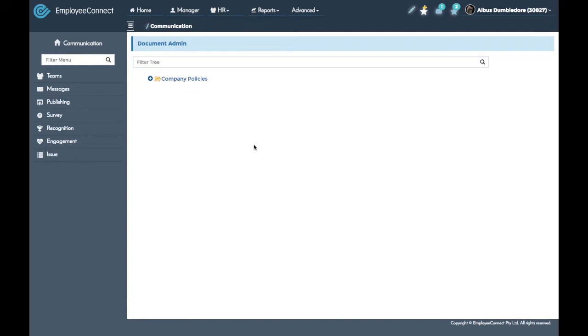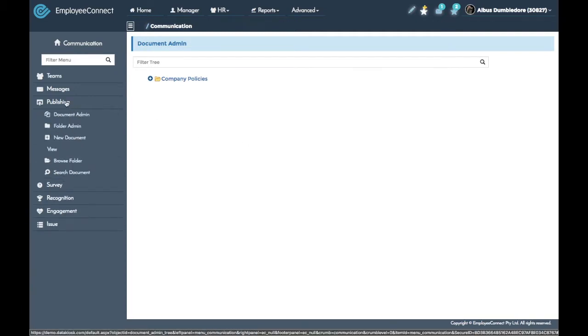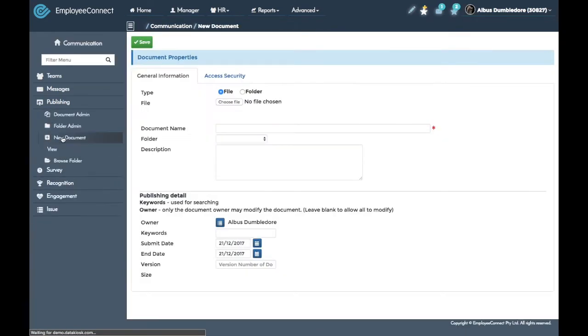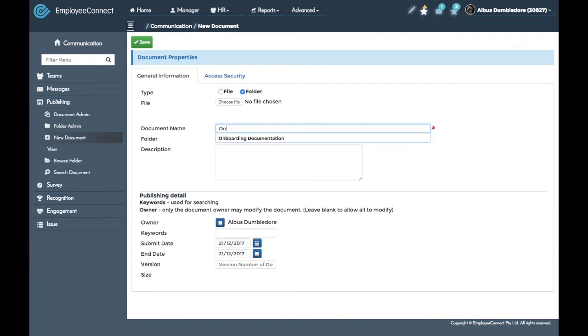So last but not least, let's create another folder, this time for onboarding purposes, and add some files in there. So again, we go to Publishing, go to New Document, select a folder, name the folder. I'm probably just going to call it Onboarding Files or Onboarding Policies. There's no need for me to put it inside a folder because I want that to be at the top of the directory.